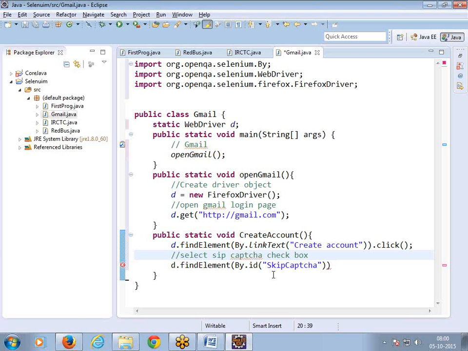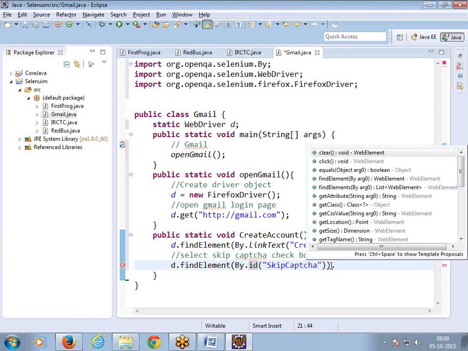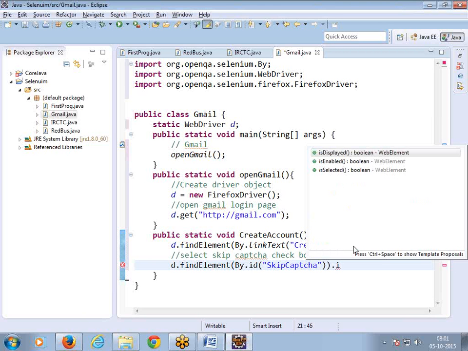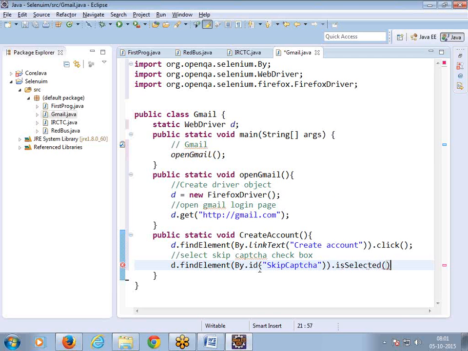Checkbox. Okay, this checkbox should be selected. Now first we are identifying that element using one particular attribute, by using locator id, and after that we have to check whether this checkbox is already selected or not. Understand? I want to verify whether this checkbox is already selected. Look at this here, isSelected. What I want to verify is whether this element is already selected.